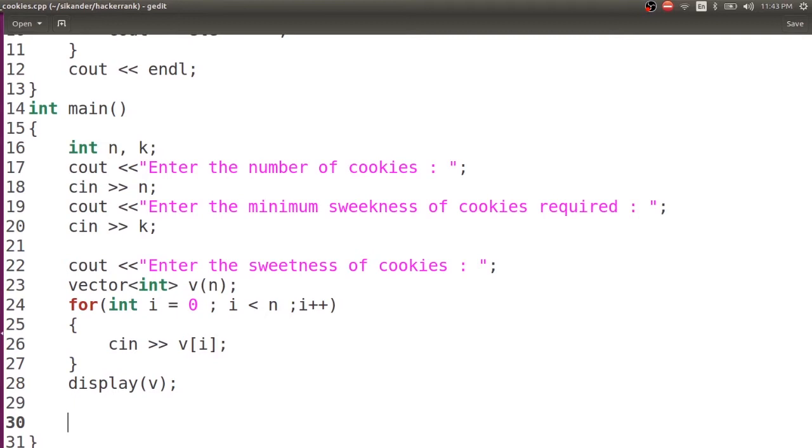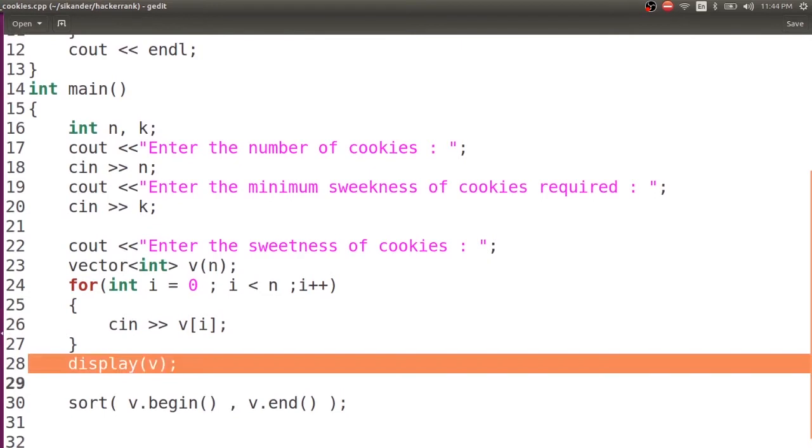But if it is sorted, it is much easier for me to find out the smallest element, which is the first element of the vector, and the second smallest is the second element of the vector. So I'll just write sort. I'll use v.begin and v.end. This is going to do the sorting. If you want, you can verify after sorting. Okay, this is what we have.